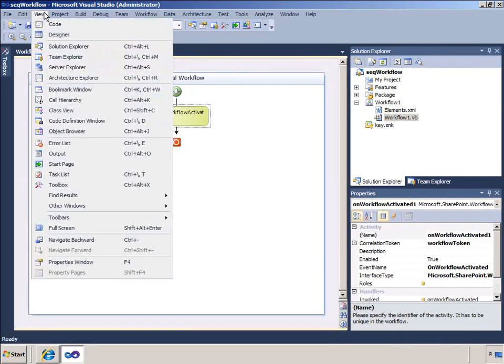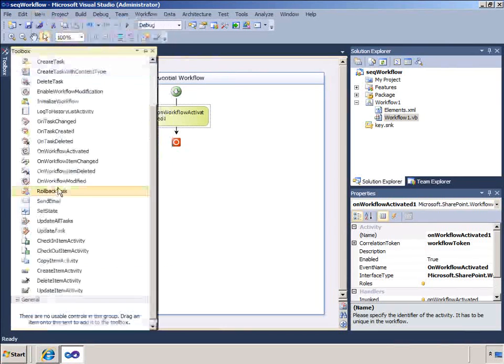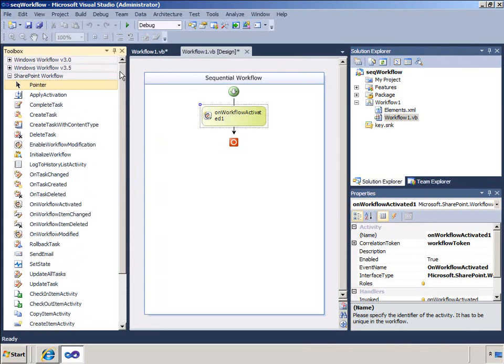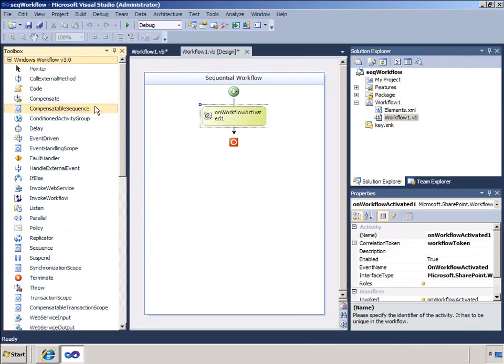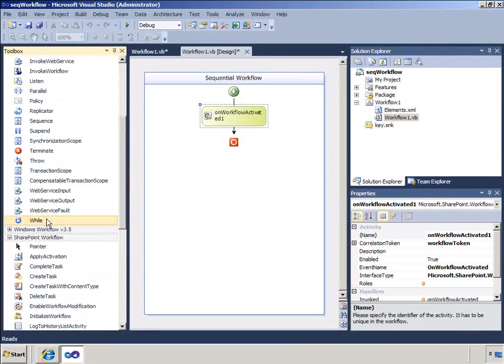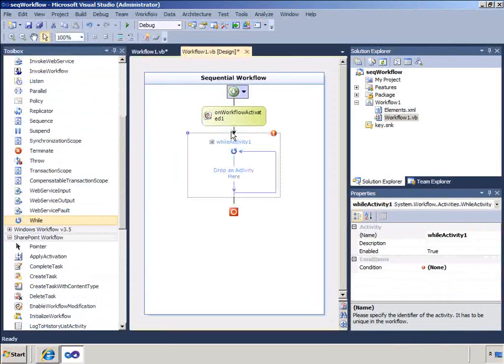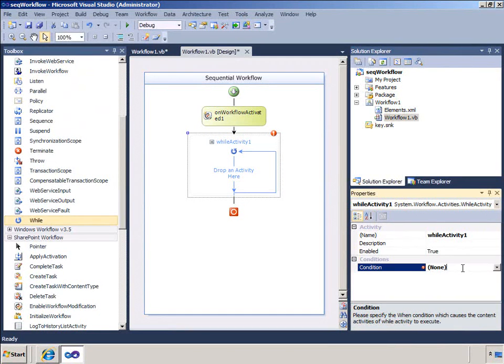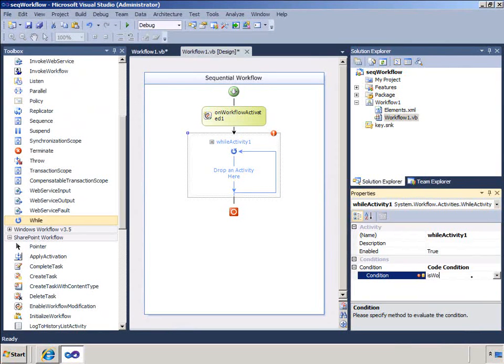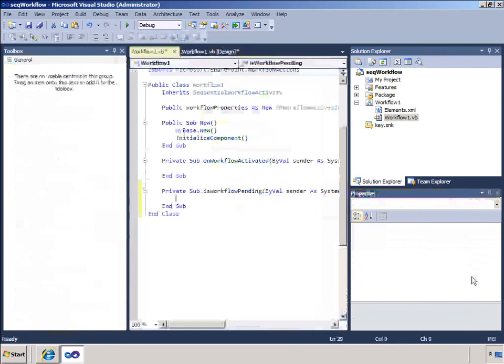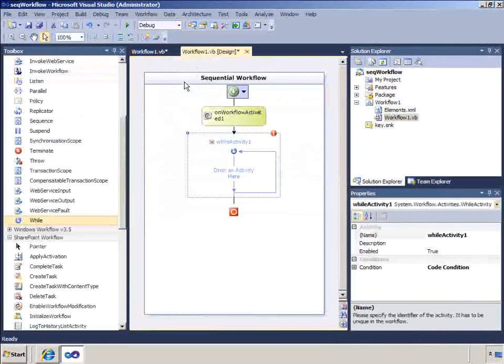I will view the toolbox to add an activity to my workflow. Under the Windows Workflow 3 section I need a While activity, so I'll take that and drop it under the On Workflow Activated activity. I will then select it, and I want to create a code condition to determine if this workflow has completed. I will click Code Condition, and then I can expand the Code Condition property and enter my code condition. Again I will generate a procedure. I will call it isWorkflowPending, and Visual Studio generates the isWorkflowPending procedure for me.